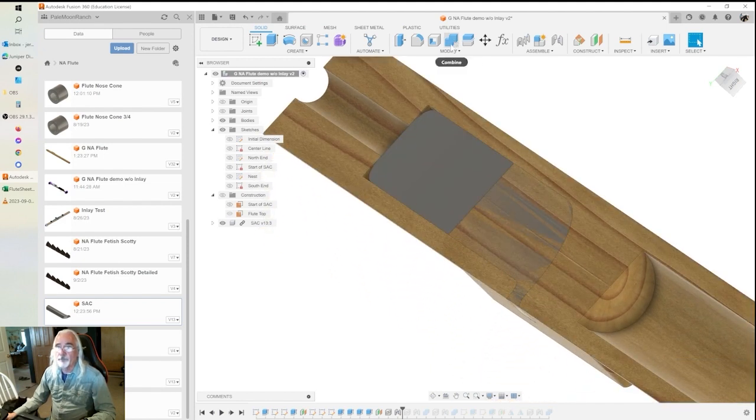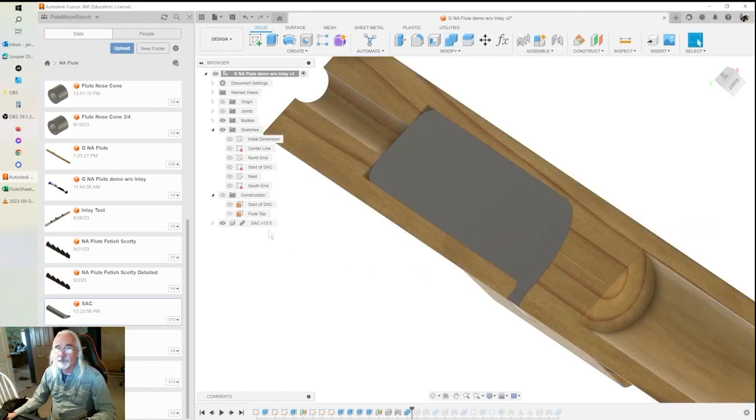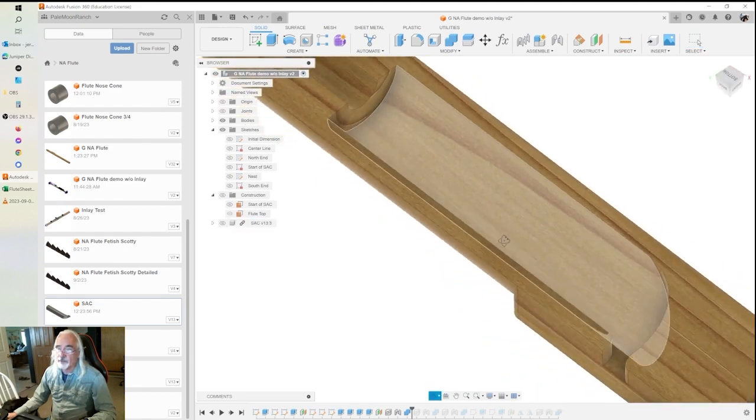Then I'm going to do the combine command. I'm going to select the flute as my target, and the tool body, I'm going to select that slow air chamber cutting tool. I'm going to choose cut as my operation right here and say OK. And then I'm going to turn off my cutting tool, and you can see that it's cut that in there real nice.